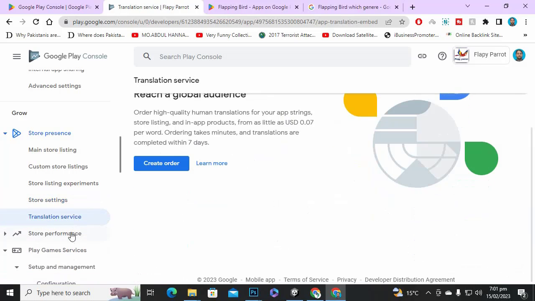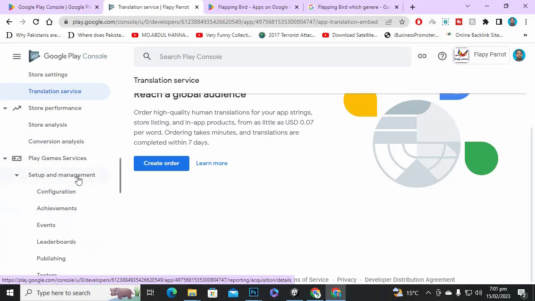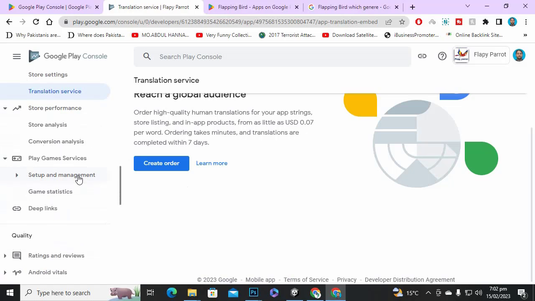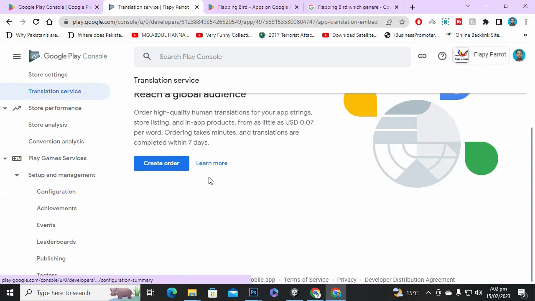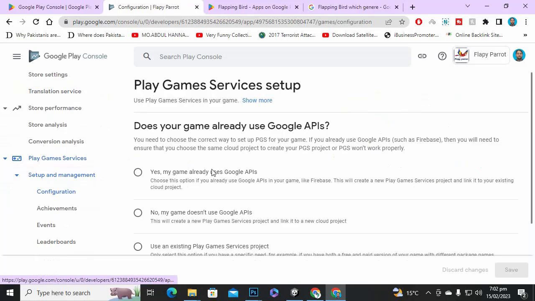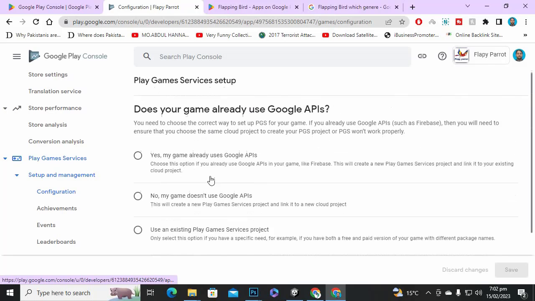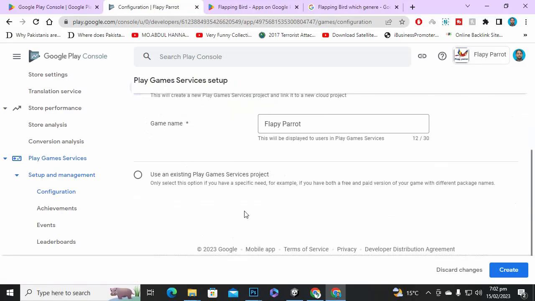Then we have translation section, we don't need it. Store performance, we don't. Store analysis, conversion analysis, we don't need. Play game services, this is an important step. Okay, so let's click here to the configuration and let's see what it needs. So the thing is, does your game already use Google APIs? No. Okay, just click on no and then create. Okay, so we don't want to bother ourselves. So in this way we can move step by step.